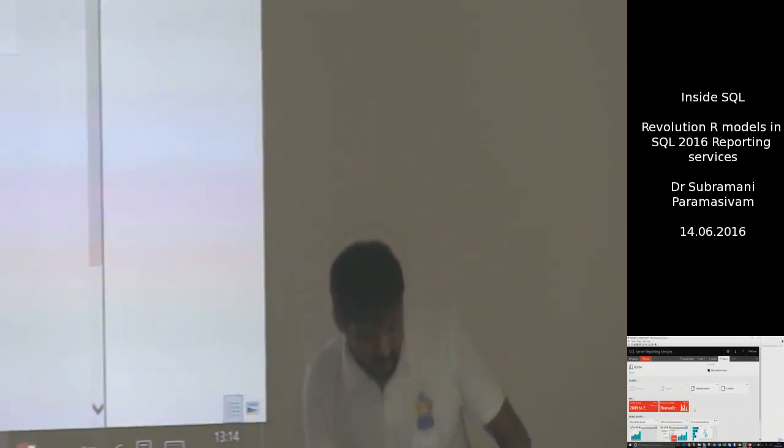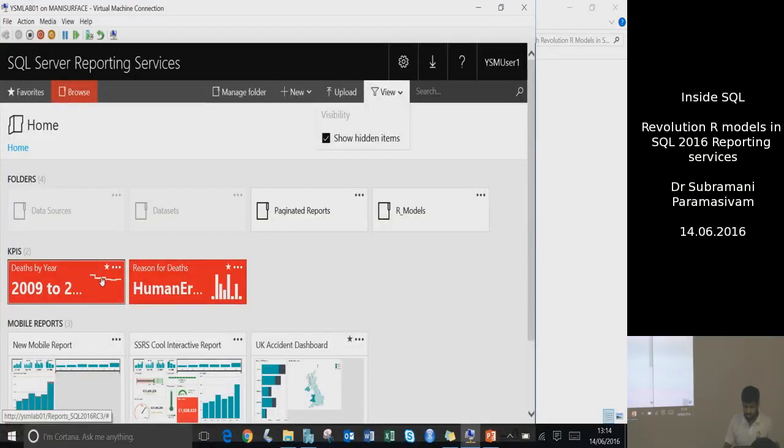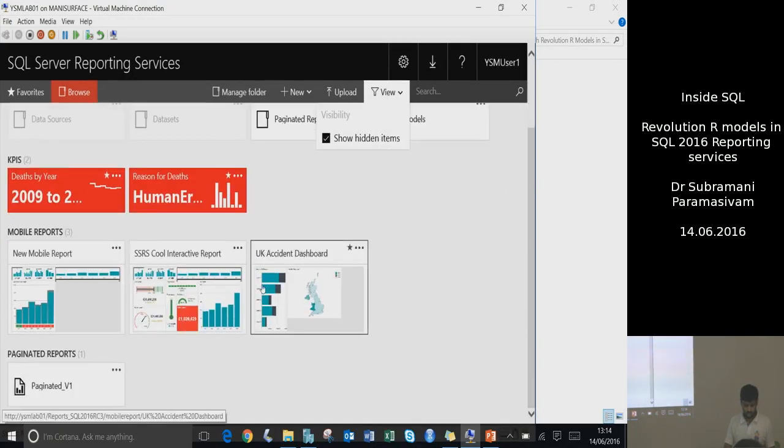In this, I am seeing deaths by year, 2009 to 2014. You can see the trends there. It started higher in 2009 and then went down and then up. Here, reason for deaths. I have distinguished whether the death is due to nature, like disasters, rain or heavy wind, or due to human error. That is a simple thing we have seen there. Then we have some mobile reports, then a paginated report.